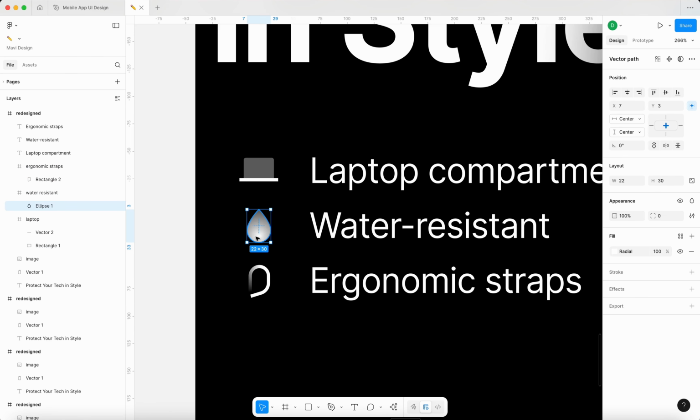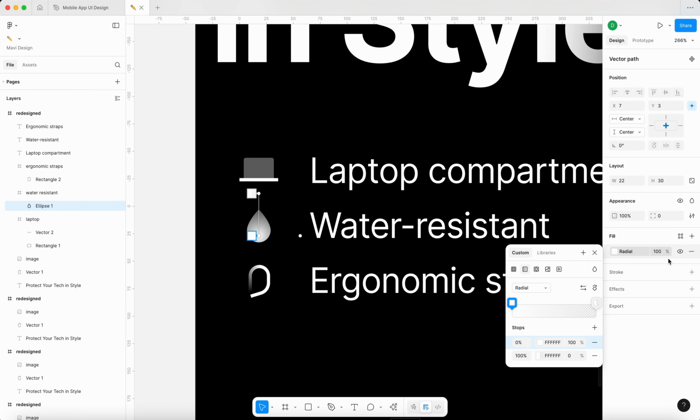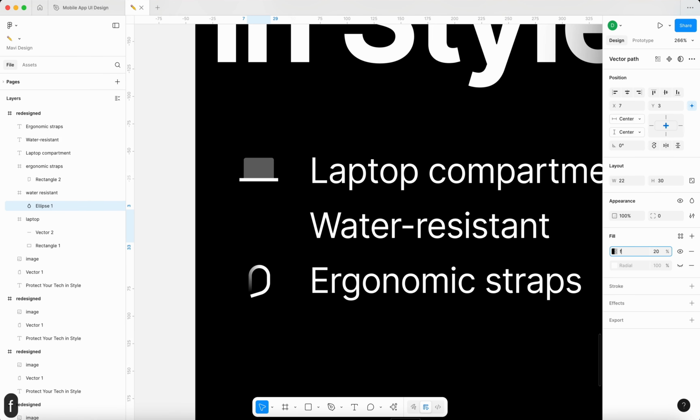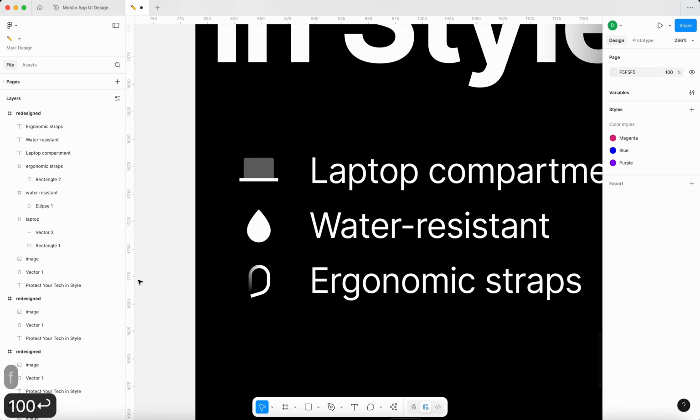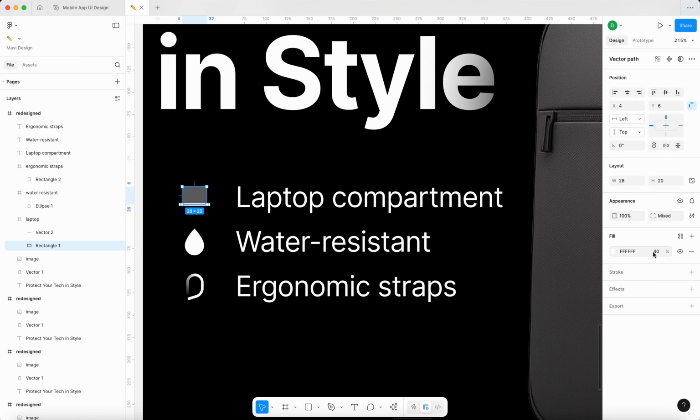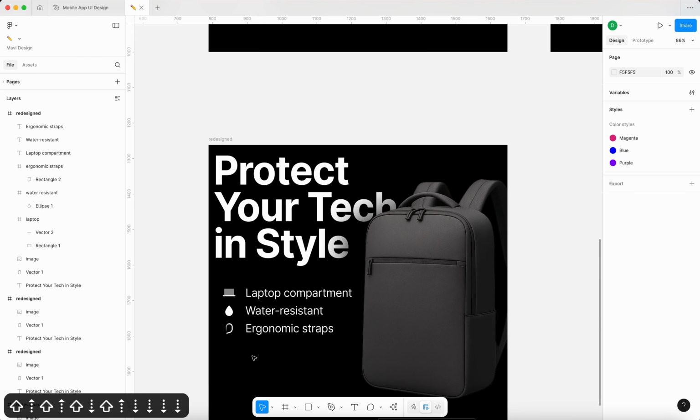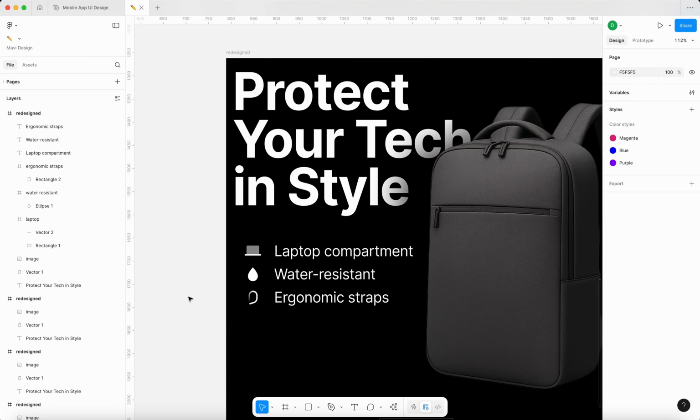I think this works. I don't like the droplet now. I think I'm gonna make it just fully white. Let me just do white instead of the gradient. What do we think? And let's make this one a bit more white again. Yeah, I think this is better.